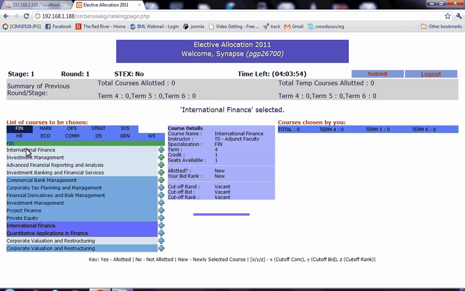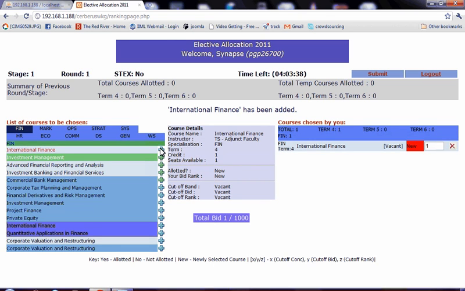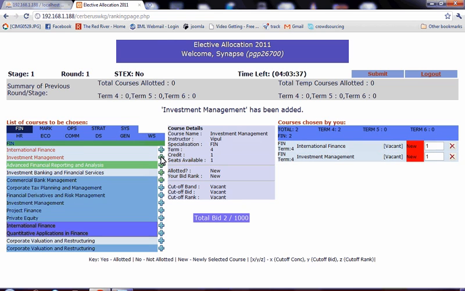To find out more about a course, click on the course. Here you have information about the course, such as the course name, the faculty member who's taking the course, the specialization that the course belongs to, the term in which it is offered, the number of credits the course is giving you, and the total number of seats available in the course. In this case, we've assumed it to be 1. The status new indicates that this is the first time you are bidding for this course, and hence you don't have a bid rank. Let's add a few courses by clicking on the plus next to the course name.